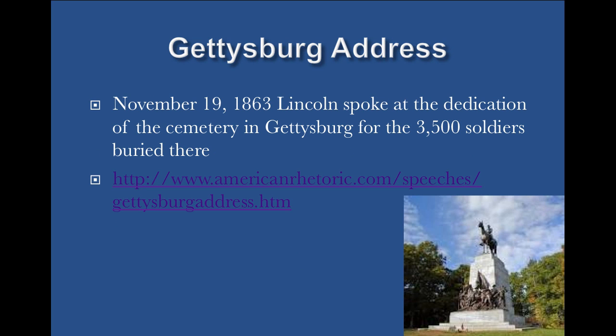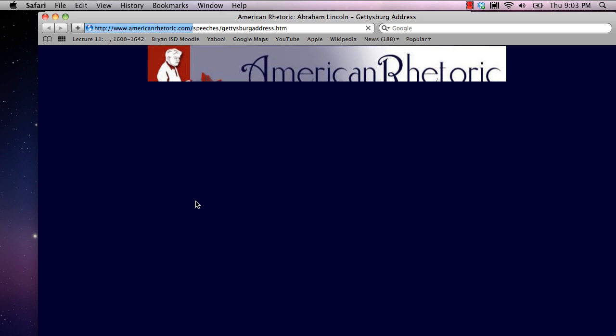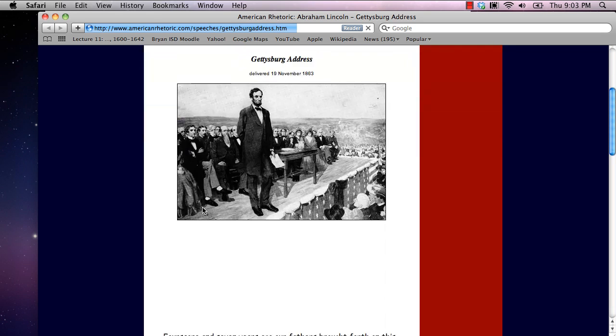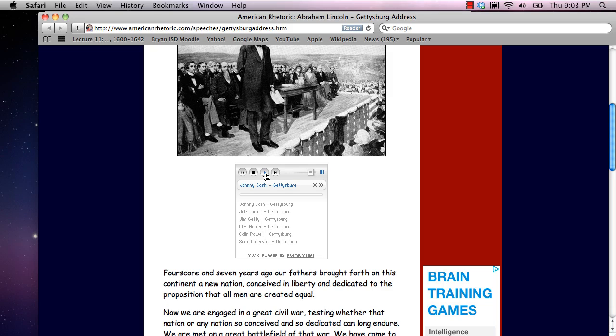After the Battle of Gettysburg, Lincoln makes one of his most famous speeches, which is the Gettysburg Address. It's the one that begins "Four score and seven years ago." If you would, click on this link, or you can copy and paste it into a browser. It takes you to this website right here. Take the time to read the Gettysburg Address and to have someone speak it.